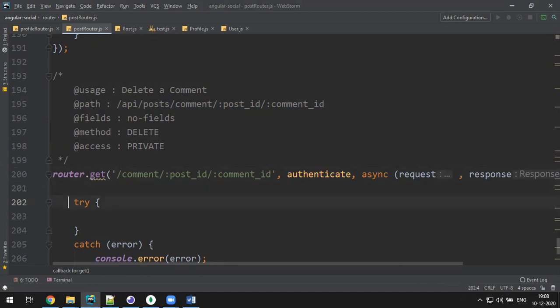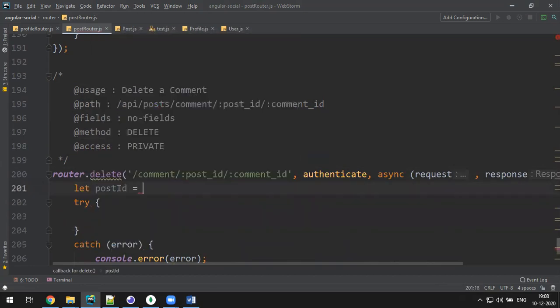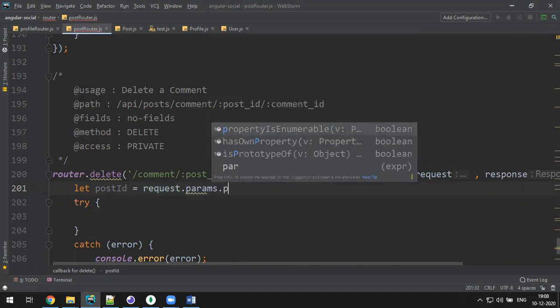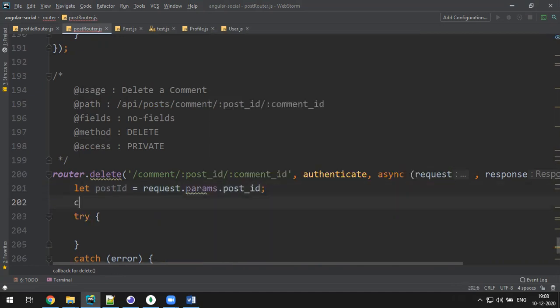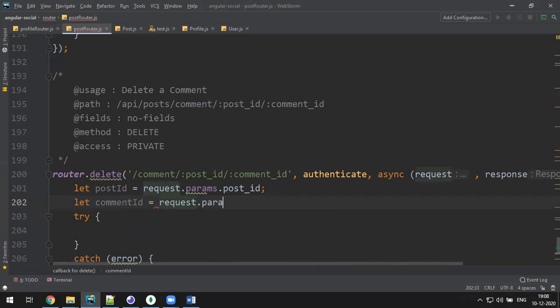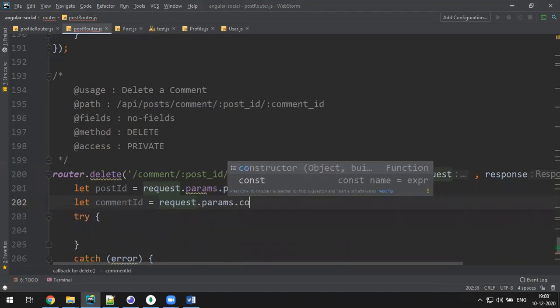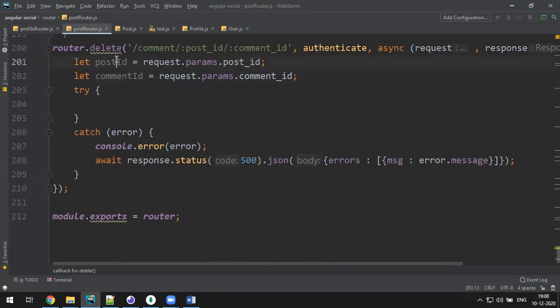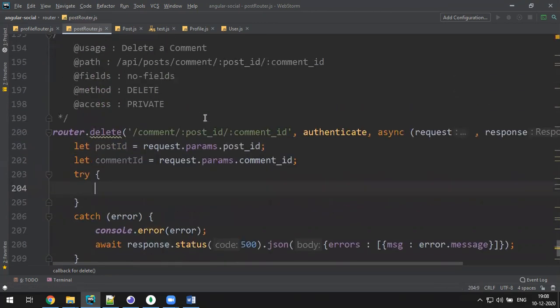Okay, so let's say it is a delete request. Now post id is equal to request.params.post_id, and comment id is equal to request.params.comment_id. Okay, so post id has come, comment id has come. Let's delete. Actually, delete is a long story.